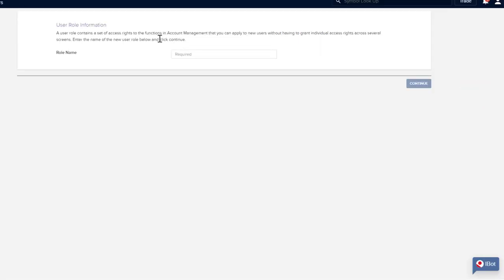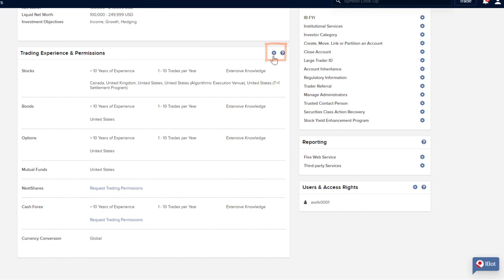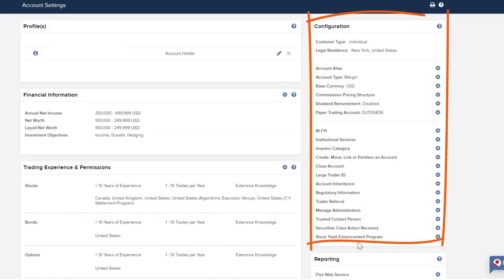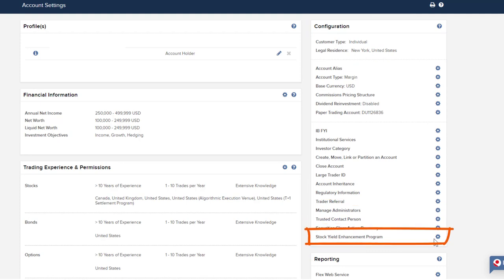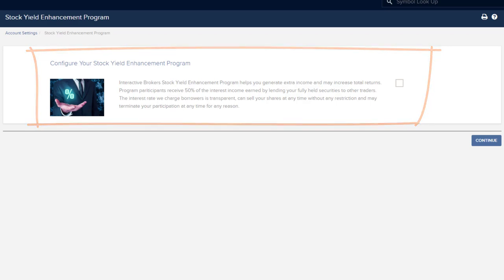Trading permissions. Here you can see asset classes and regional trading permissions. Use the gear icon to make changes. Upon opening the configuration section, users can also sign up for IBKR's Stock Yield Enhancement Program, in which IBKR automates the lending of certain securities on behalf of the client.